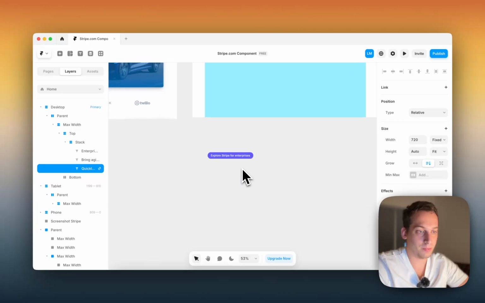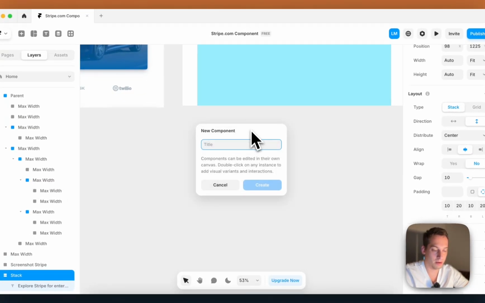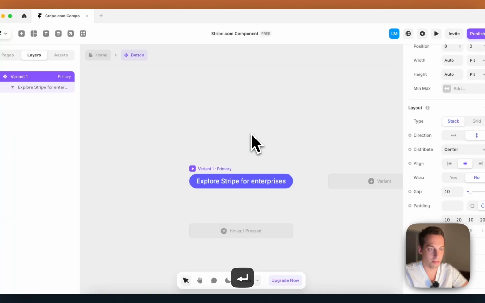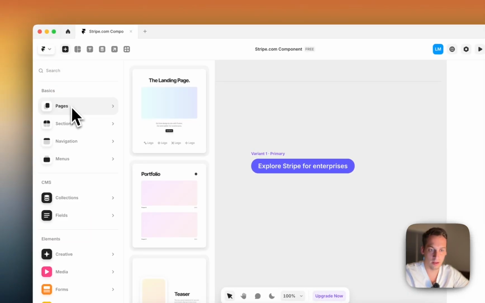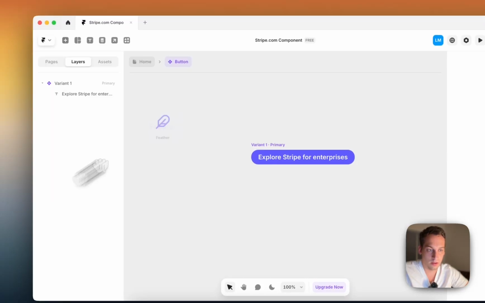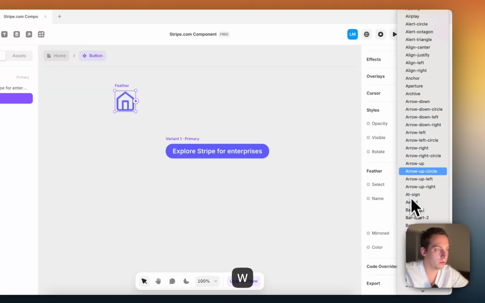So we have the button. Let's create a component from this button. Let's call it button component. We want to add an icon, feather icon. We want it to be an arrow right.